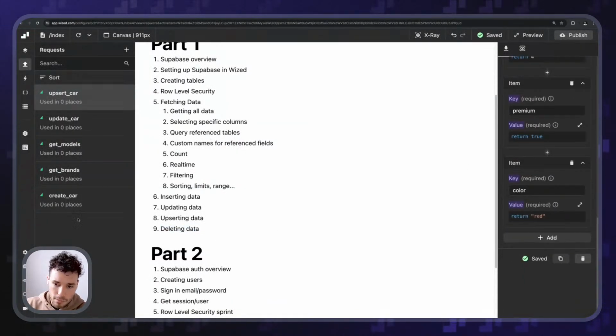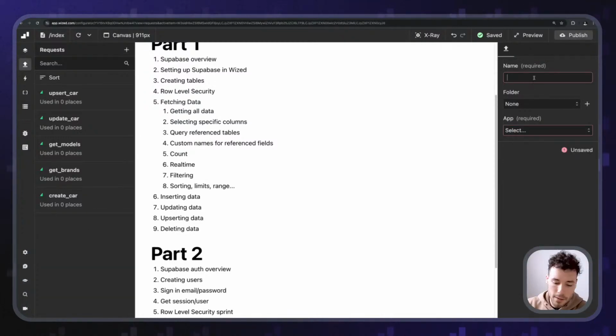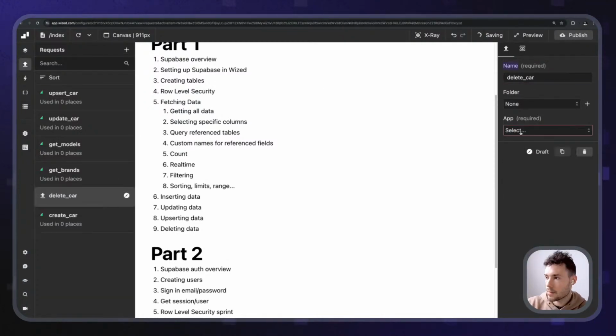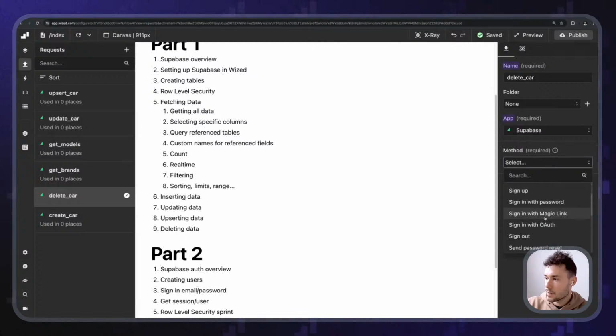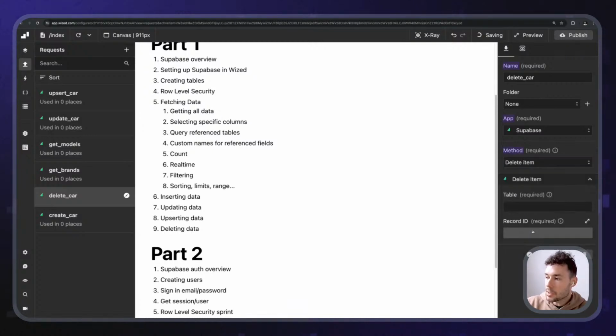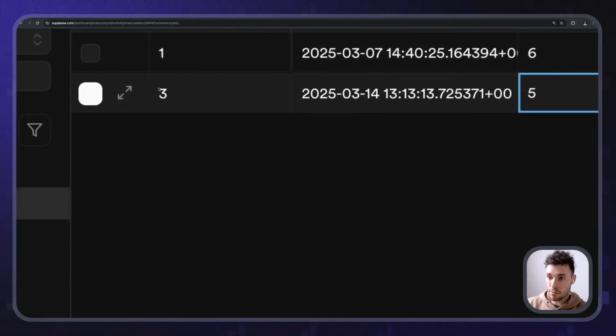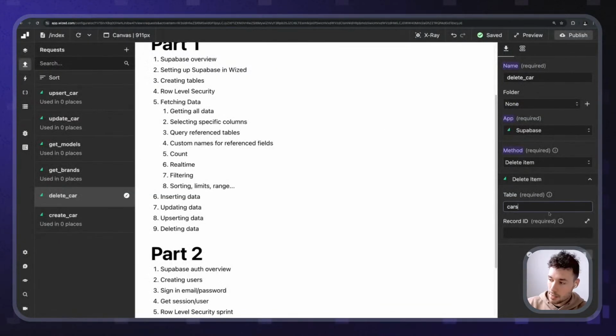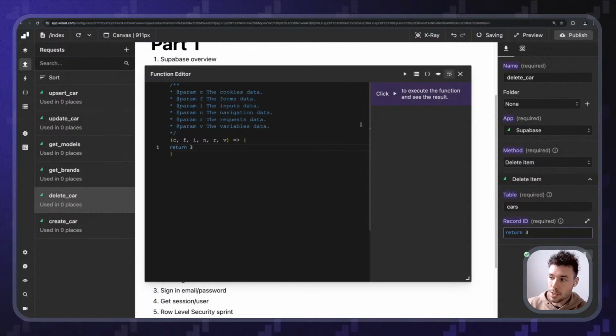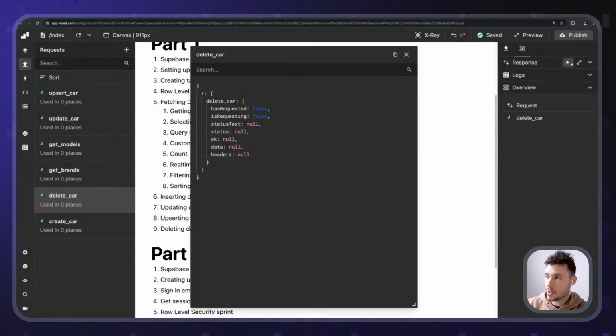Nice. And then lastly, very simple, just deleting data. So let's do that. Delete car, like that. Let's come here, Supabase, delete the data. And to delete an item, all we need to do is say, hey, I want you to delete the item from this table and the item that has this ID. So if I wanted to delete this one here, I know that it has an ID of 3. So I would come here and say, hey, delete from the table cars the car with an ID of 3.